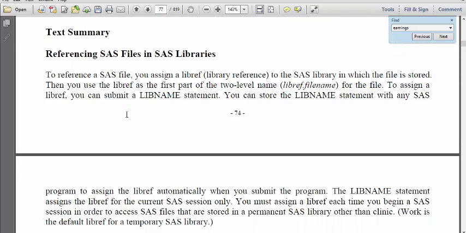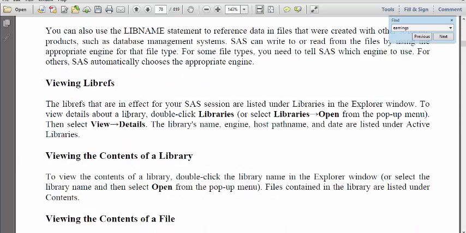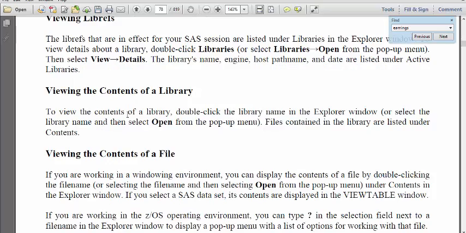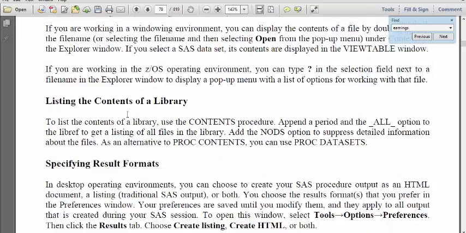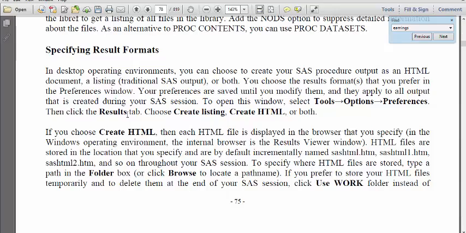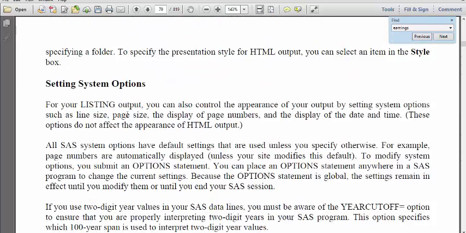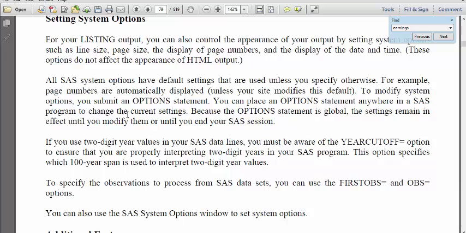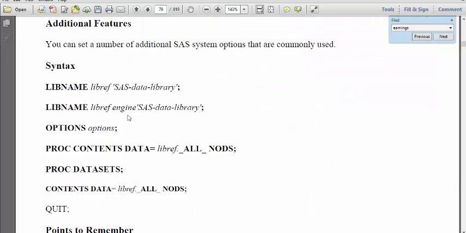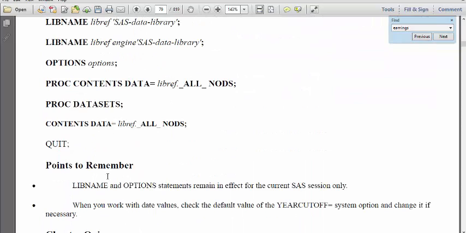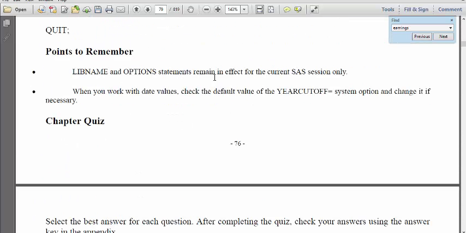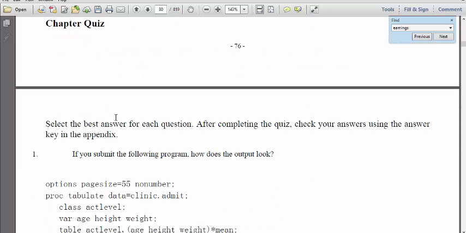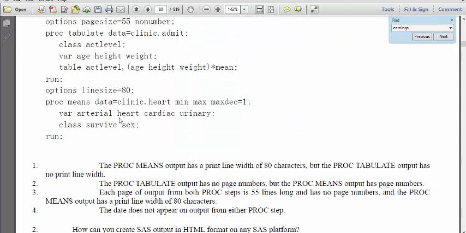So that was the options. Let's look at the chapter summary. Referencing SAS files in SAS, viewing libraries, viewing contents of a library, viewing contents of a file, listing contents of a file. Specifying result format, HTML, we skip that. Setting system options like listing options that exist, additional features, LIBNAME, PROC DATASETS, CONTENTS data. Point to remember: the LIBNAME option remains in effect for the current session only. When you work with date values, check the default value, year cutoff. And then you have a chapter quiz.